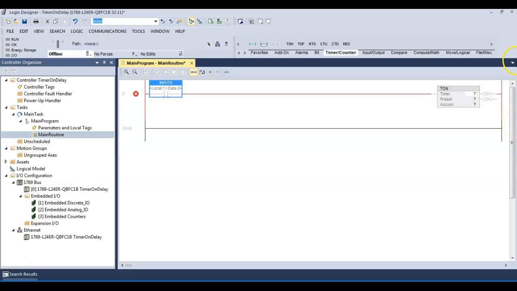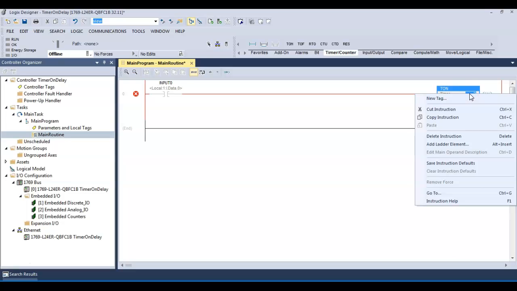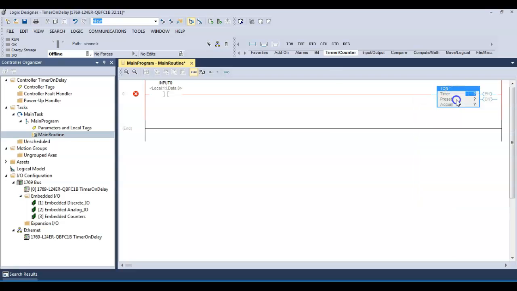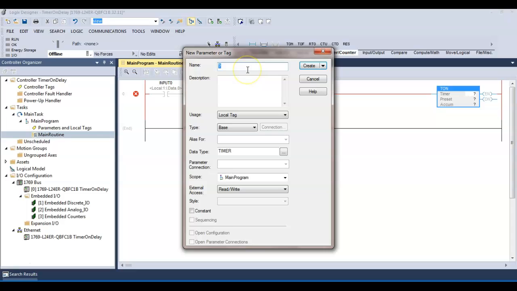Over here, we do the same thing with our timer. We come up here, we right click on that and say what? New tag. Give it a name. And then this is a base tag, right? By default, this is the data type. So by default, it gives us the data type called timer, which basically sets up an array, and we'll talk about that in a minute.